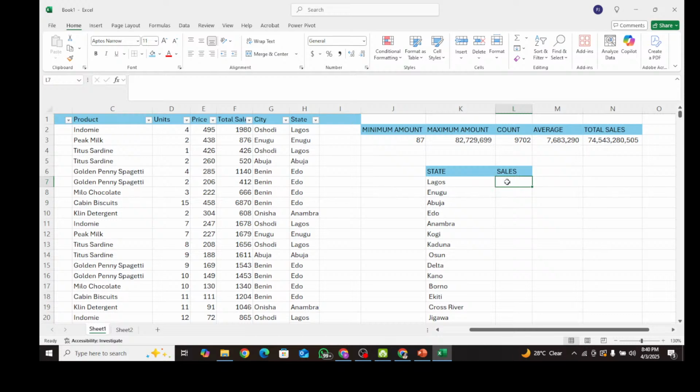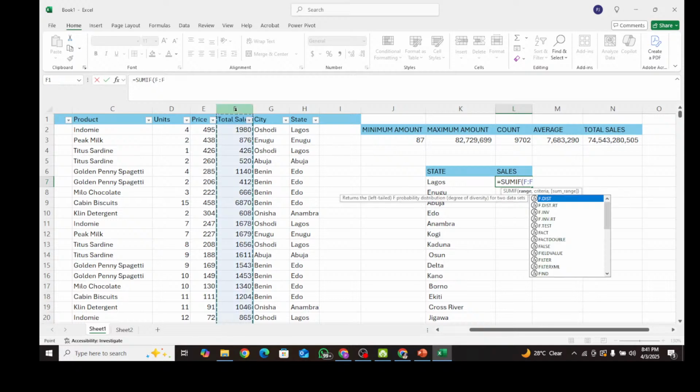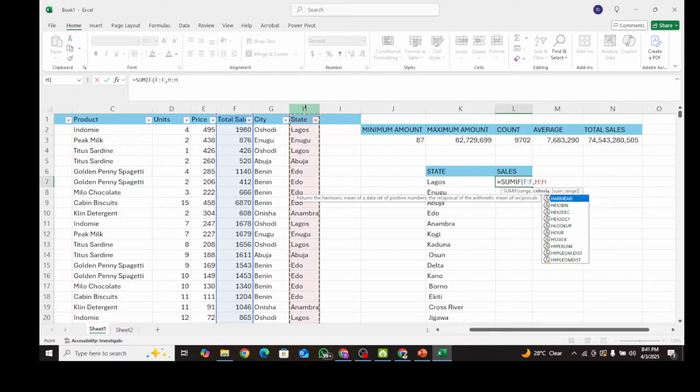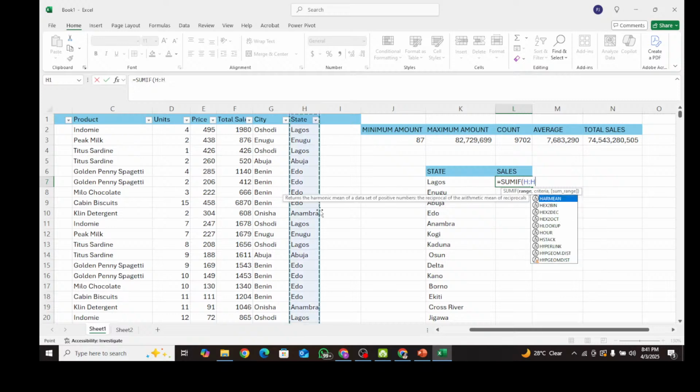So to know the state that sold the more, I'm going to do equals to SUMIFS. I'm going to give a condition. SUMIF. What is the range I want to sum? I want to sum this range. Are you seeing it? Watch me closely. I want to sum this range. Comma. What exactly am I looking for? Sorry, the range I'm working with, the range I'm looking for. So it's state I'm looking for. So I'll just delete this. State, the range is the state.